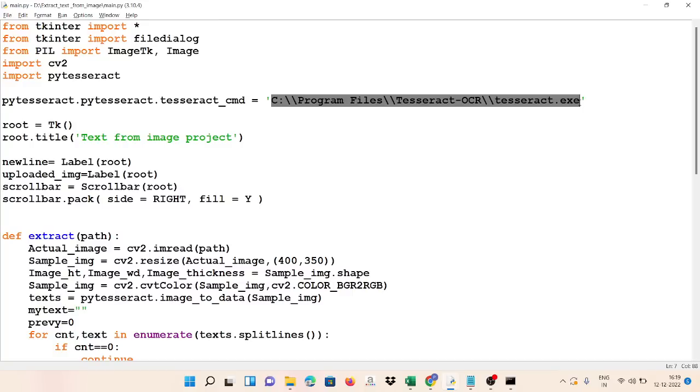So this particular exe file will return the image in text format. Otherwise it will not give any result to you. So try to understand this. Before you enter this particular code, you have to install this particular package or source or exe file, right? Yeah. Okay, that's it, guys.